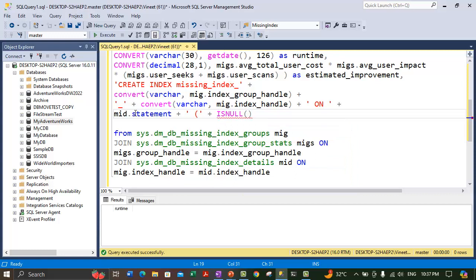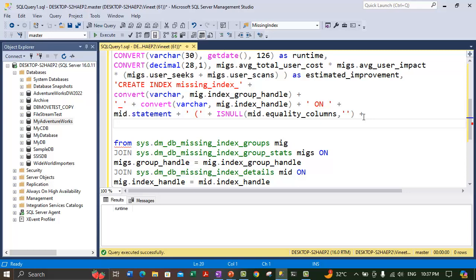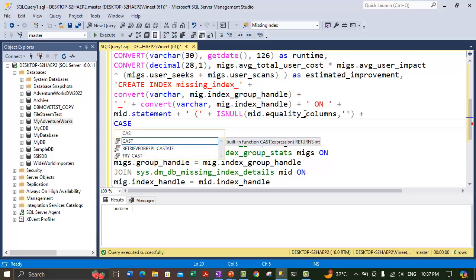Inside this formula I'm taking missing index details dot equality columns, and another value I'm taking as null or blank. The purpose of this formula is, if the equality columns value is null, it will return blank. Let's further add a plus, and let's take a case statement over here, so the last component will be generated depending upon the case we have, and let's end this case here.